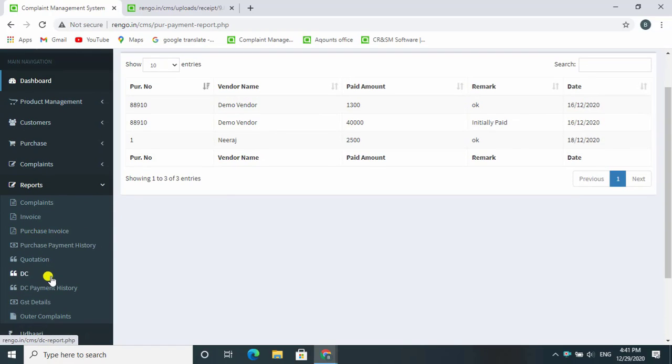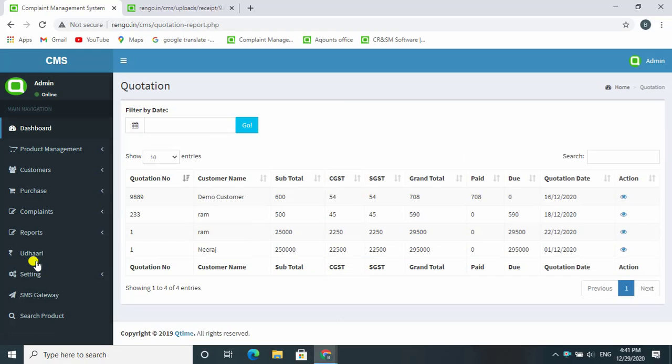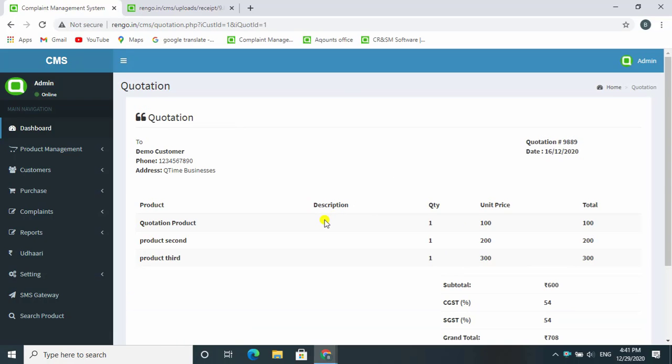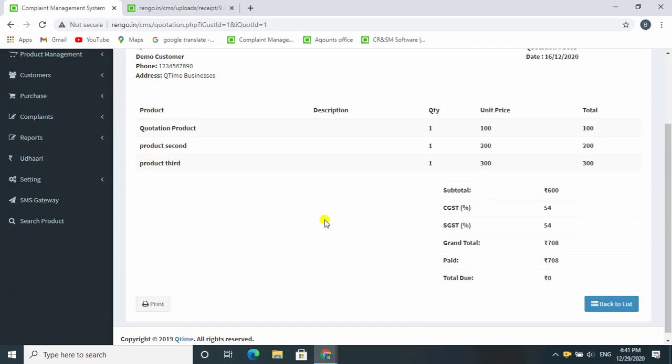If we talk about our next menu, quotation, click the quotation menu. You can see all your edit quotations in front of you. If you want to see your customer quotation, click the eye button and you can see your customer quotation in front of you.